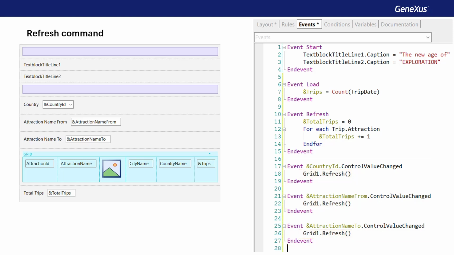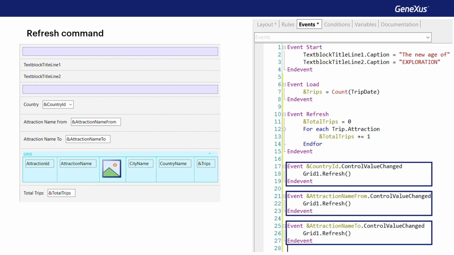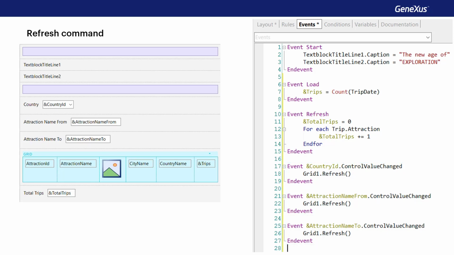Since the grid's refresh command must be invoked after we change the value of the filter variable, we use the control value changed event of each variable to invoke the method. In this way, after changing a filter value, when leaving the field, the corresponding event will be triggered, which is expected to refresh the content of the grid.